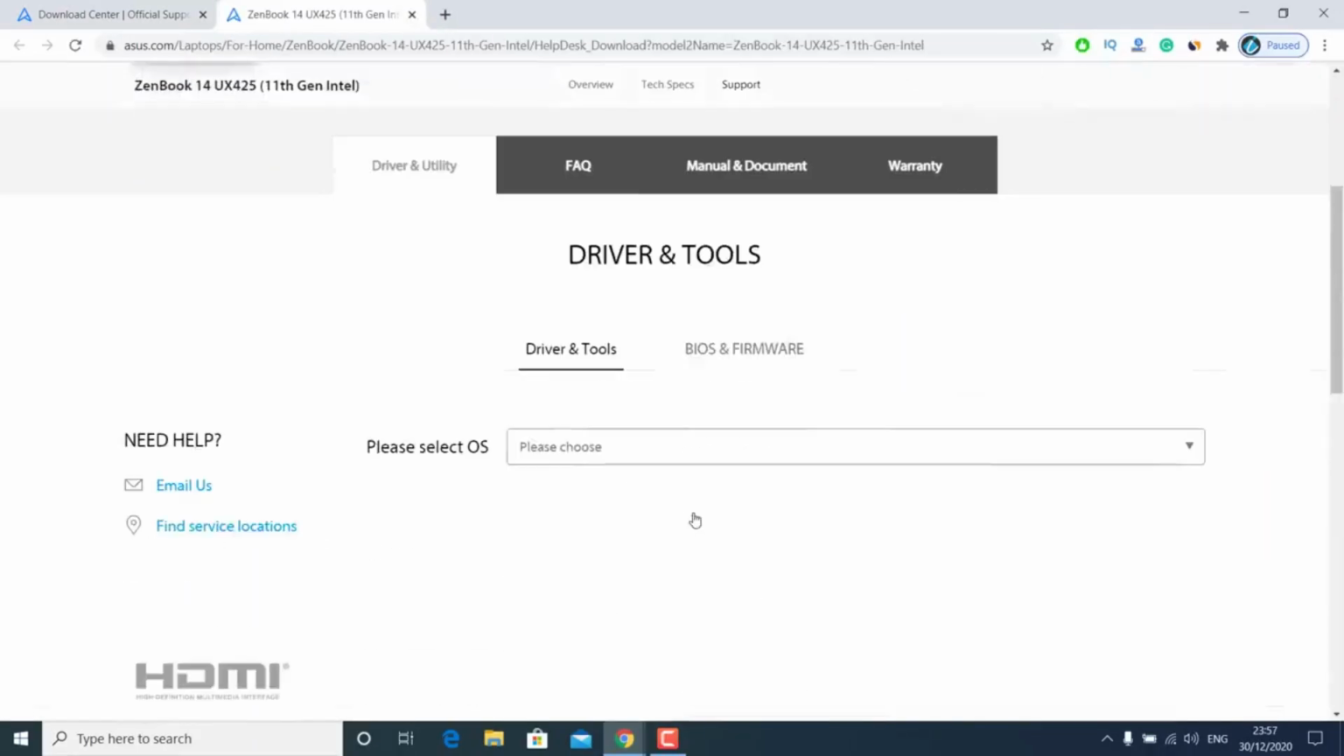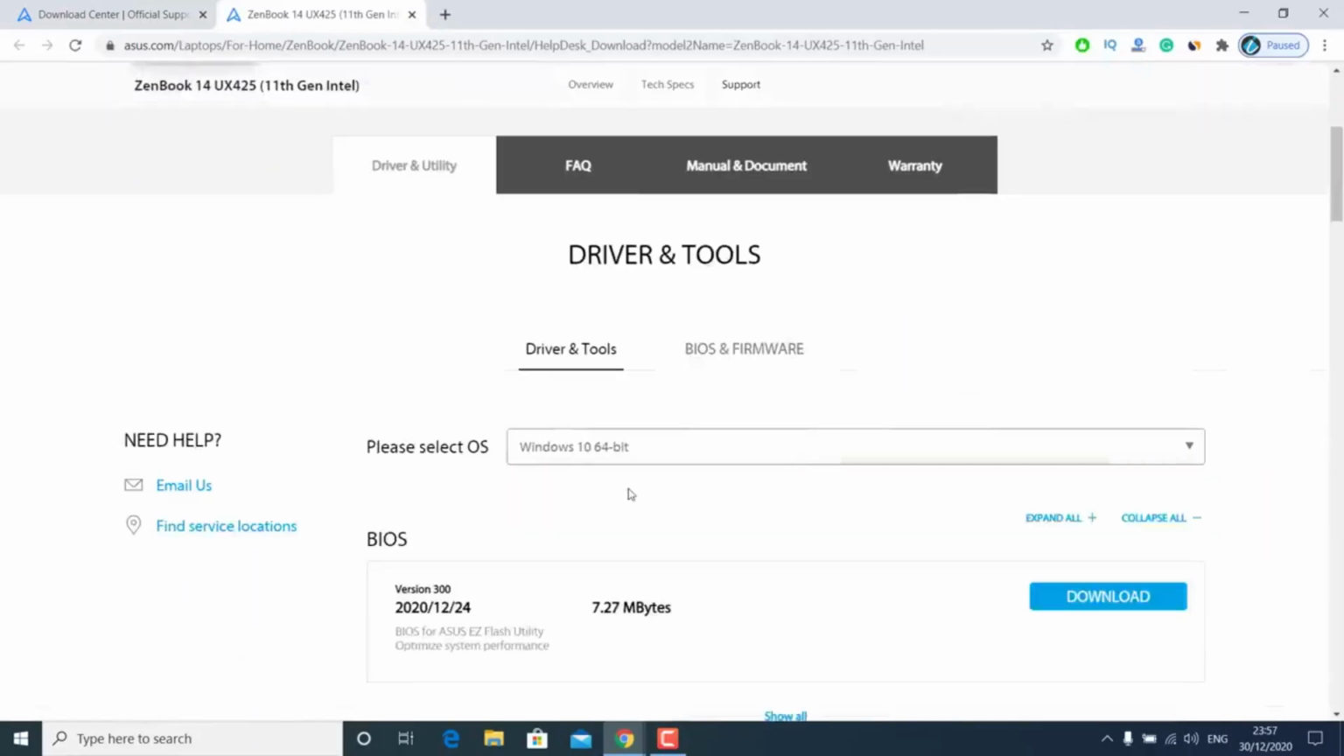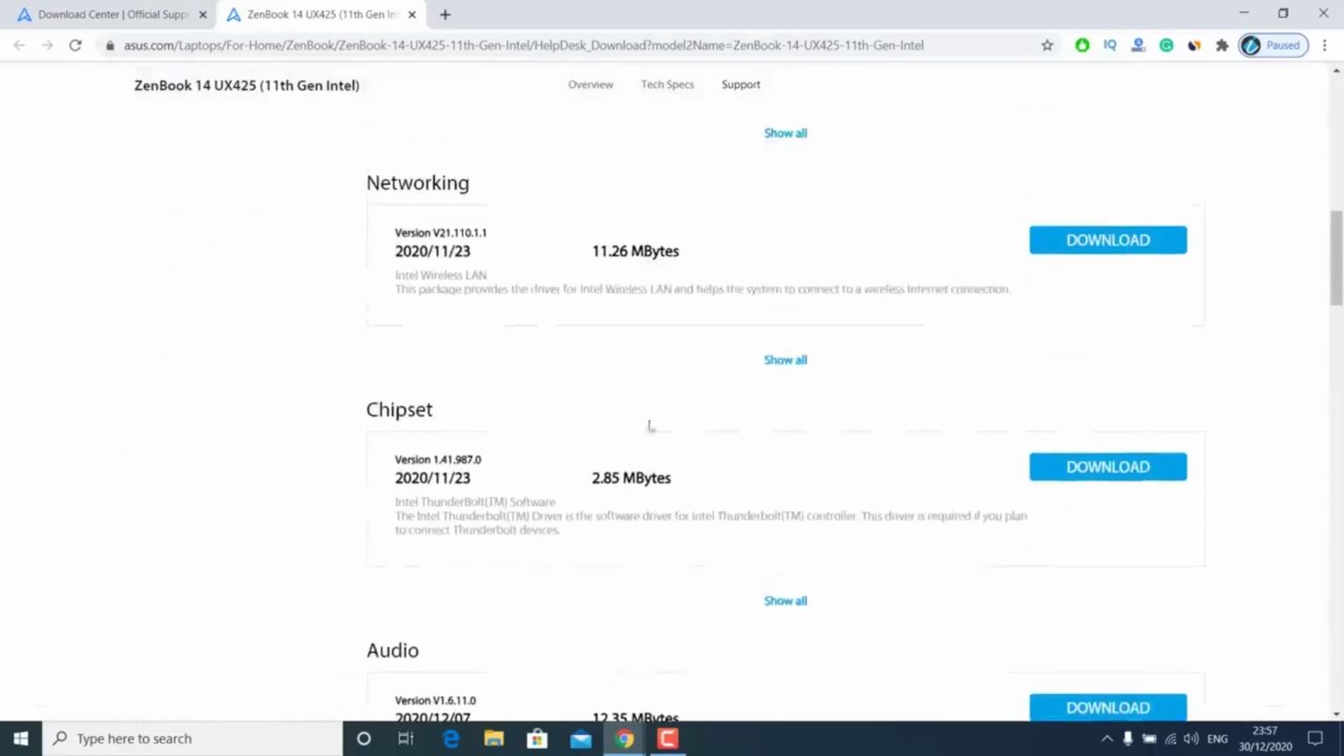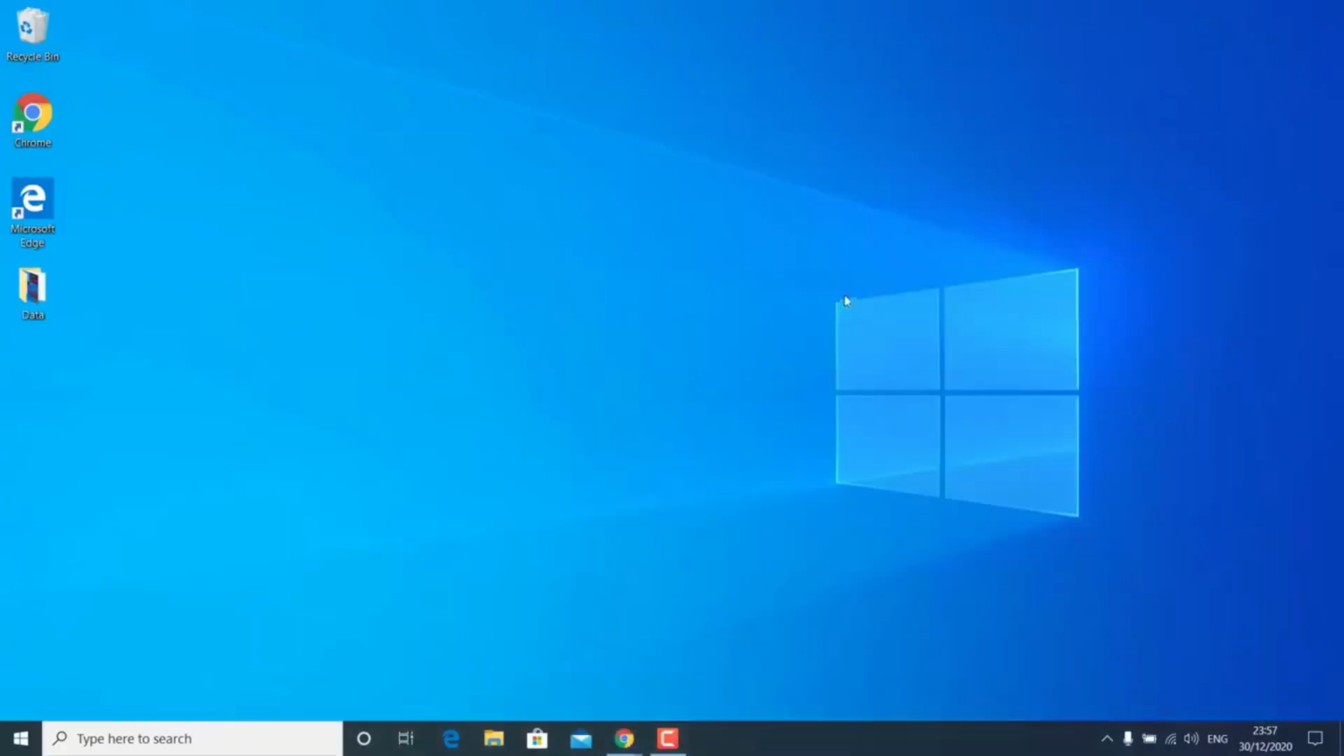In case it is a laptop, then you have to download the network driver from the laptop manufacturer website. You may have to select your operating system, and after that you will get this kind of network driver, like Intel Wireless LAN or any other wireless LAN driver. And then copy and paste the driver to your computer and install it. After the installation, you may be able to see the Wi-Fi network.